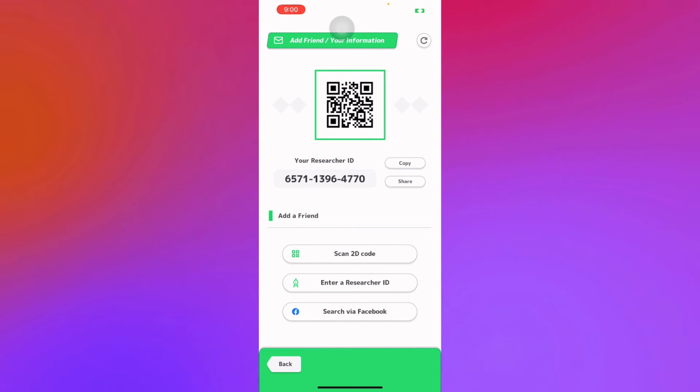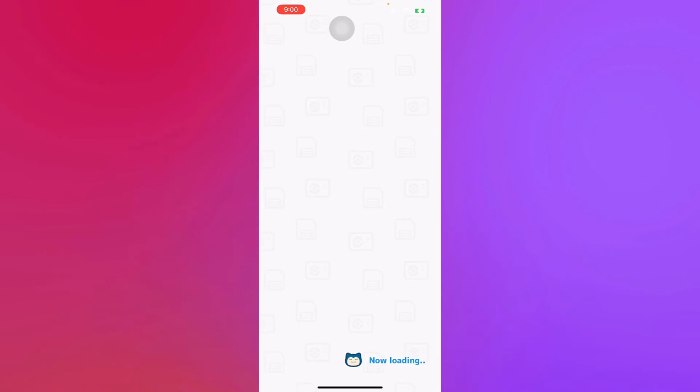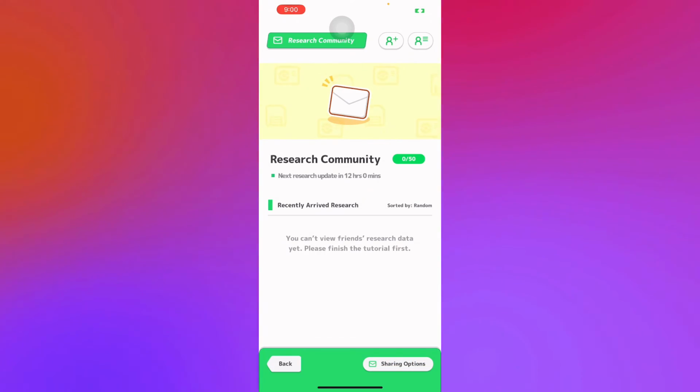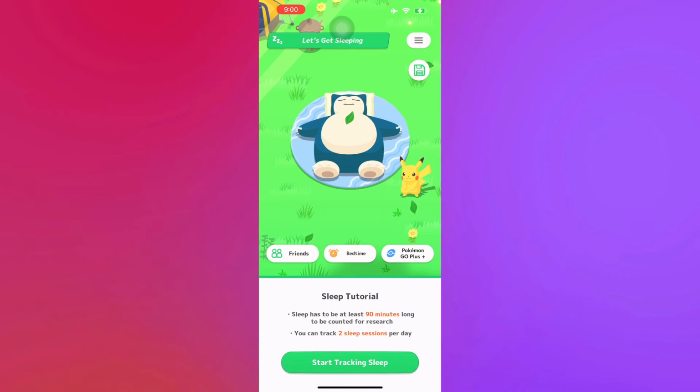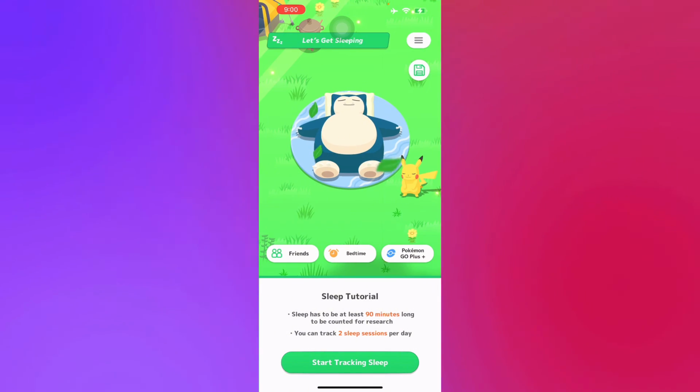So basically that's just how you add or send friend requests in Pokemon Sleep so you can play with your friends and monitor their progress in Pokemon Sleep too. It's pretty simple. You just have to go to your friends, add friends, and let them scan it. So you can play with your friends, family, and other people. So that's just how you add friends in Pokemon Sleep.